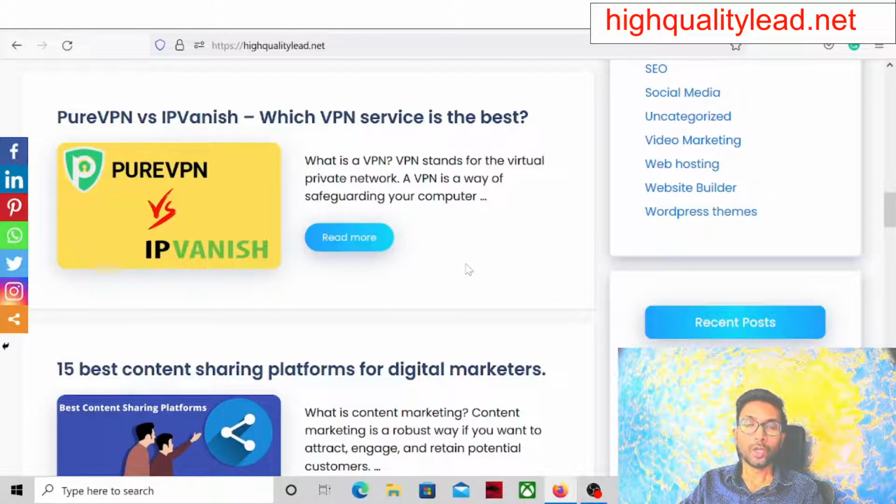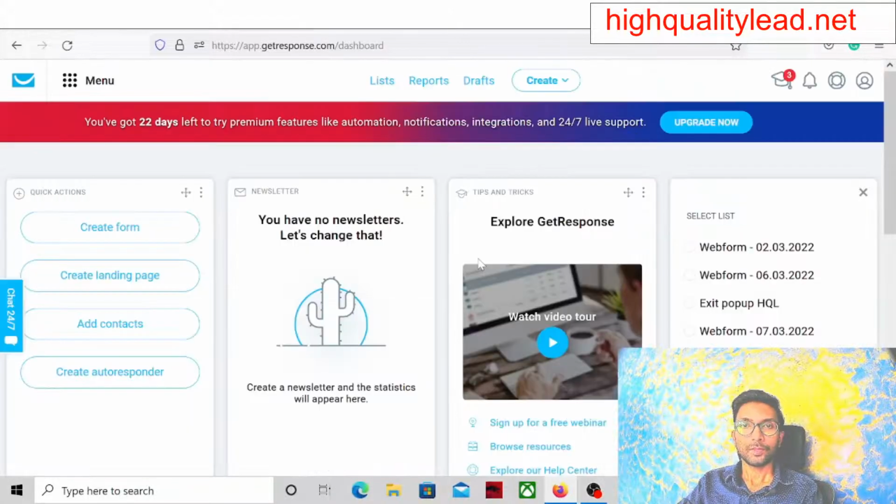So in this video we will learn how we can create one exit pop-up inside your WordPress website by using the GetResponse email marketing tool. For that you need to log in inside the GetResponse email marketing platform. GetResponse is now free up to 500 contacts, so easily you can create your free account inside the GetResponse platform. The link is given in the description below, so you can easily log in inside the GetResponse platform.